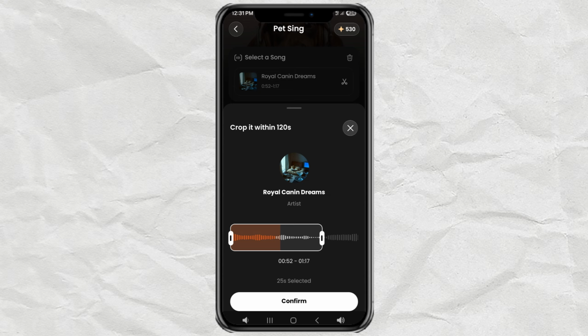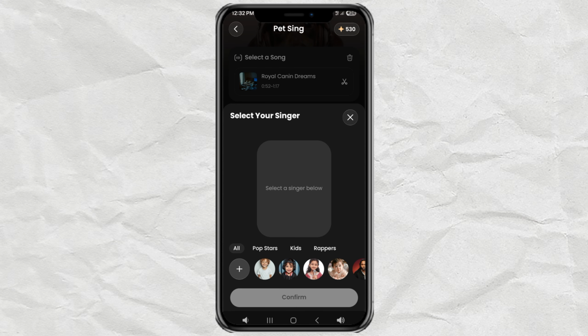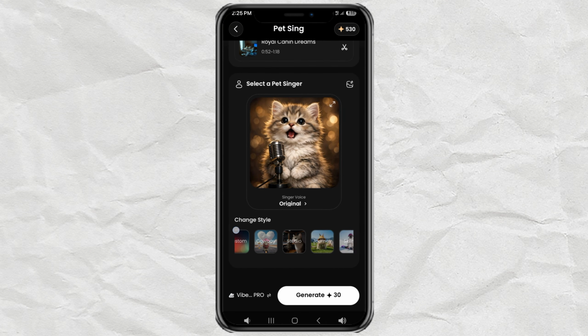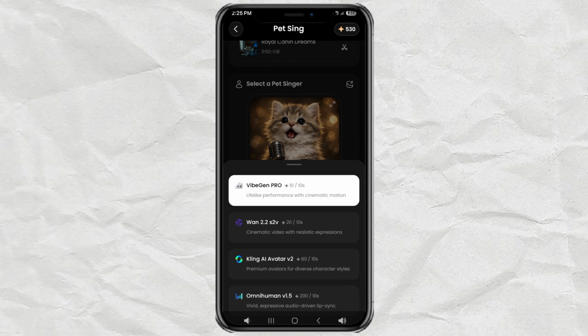The music video can be up to 120 seconds long, so choose your favorite section. Now upload a photo of your favorite pet, then tap Confirm. You can also change the visual style if you want. There are options like custom, cowboy, studio, and more. Then choose the generation model. Some available models include VibeGen Pro, 1, 2.2, Kling AI Avatar, and OmniHuman.